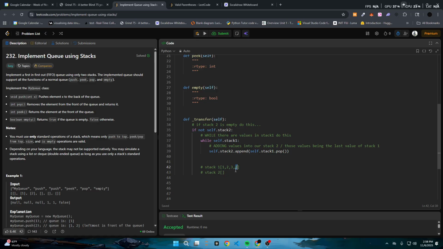So look, the first iteration of this while loop removes 4. Let's remove it and add it to stack 2. The next iteration removes 3 and adds it to stack 2. The second iteration removes 2 and adds it to stack 2, and then you remove 1 and add it to stack 2. While there are values in stack 1, there are no more values in stack 1. So this loop ends, and you're left with stack 2 equals 4, 3, 2, 1, which is literally the opposite.